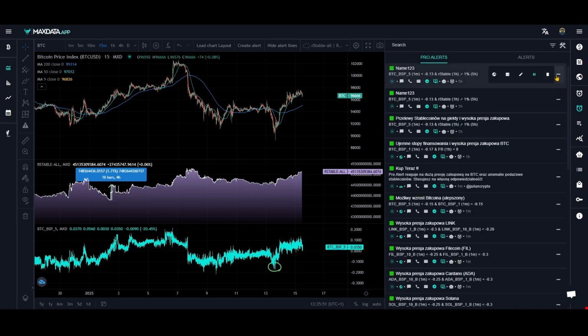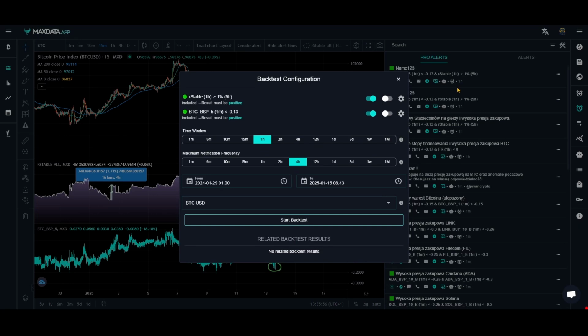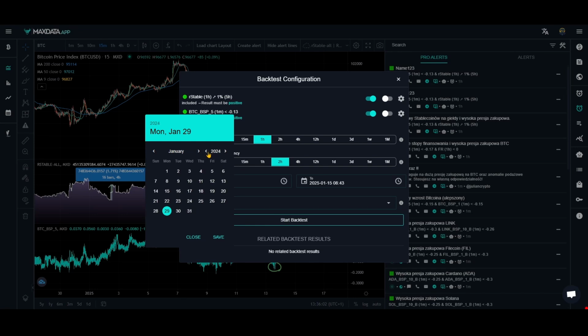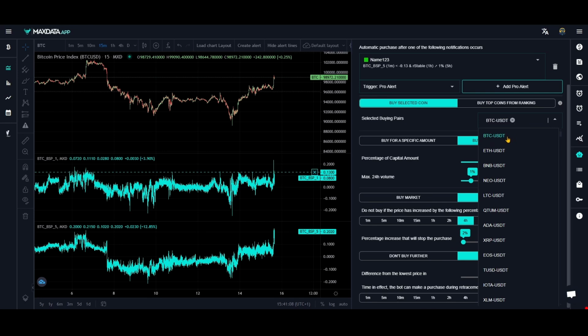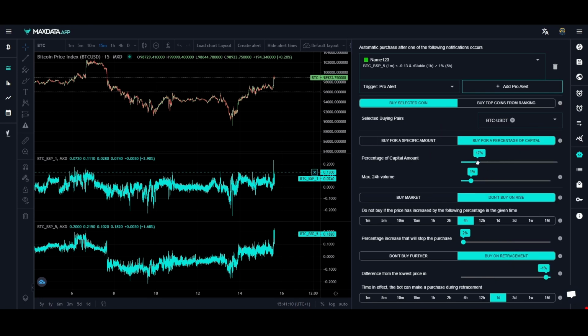You can also check how the price would have behaved historically if your conditions had been met. To do this, select Backtest and set a time interval. This way, you can evaluate the effectiveness of your alert criteria. In the next video, we'll explain in detail how to use backtests and interpret their results effectively. Pro alerts can also trigger automatic purchases on exchanges. We'll talk more about this in the video about automations.